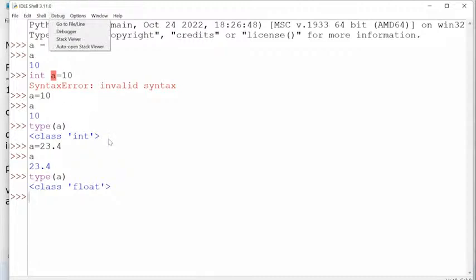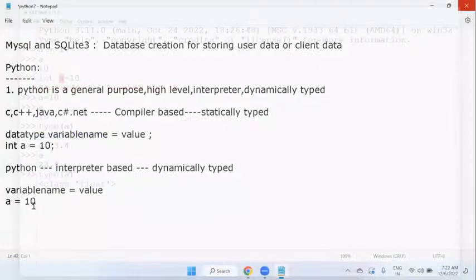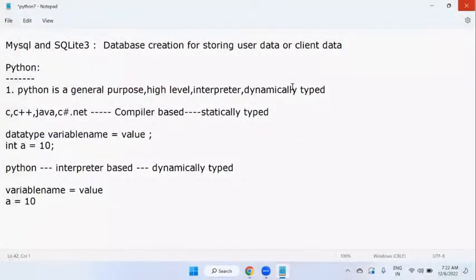So we need not specify any data type in Python. You should only focus on the value which you want to assign. Based on that value, the Python interpreter will decide the type of the variable. So this is one of the advantages. You need to focus only on values and variables, no need to think about data types. But it doesn't mean that Python does not have any data types.